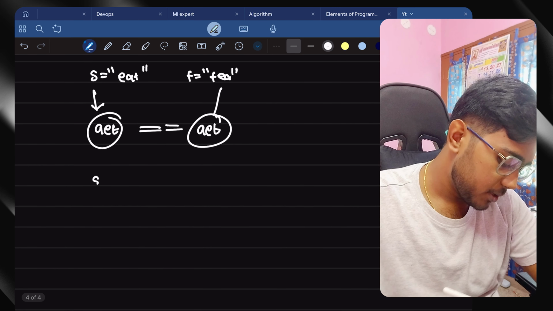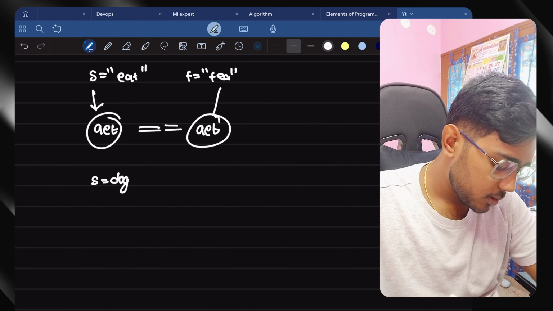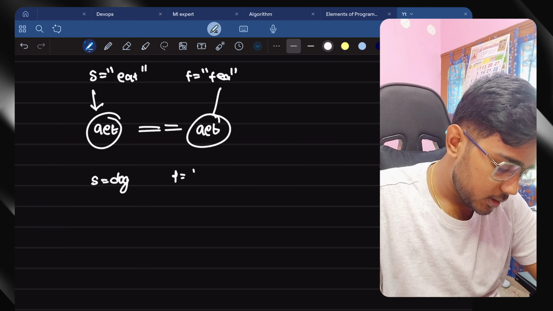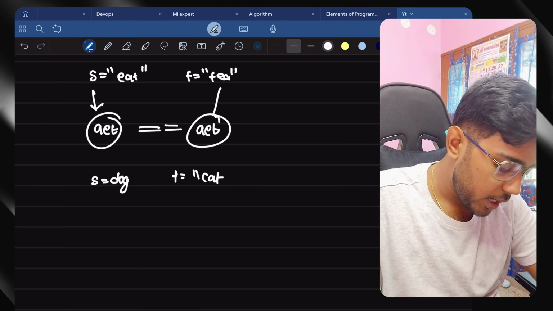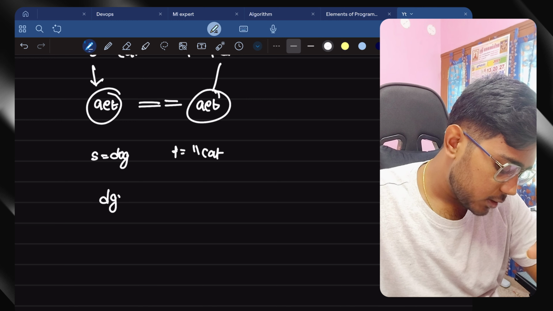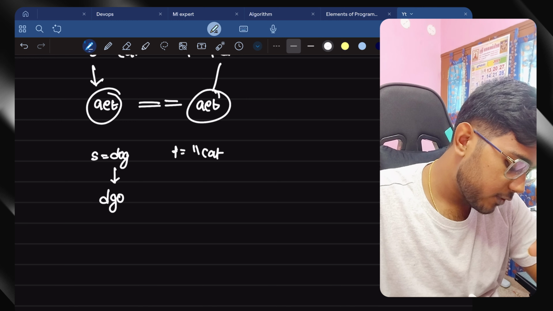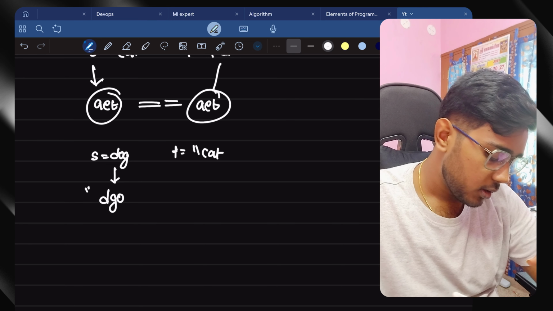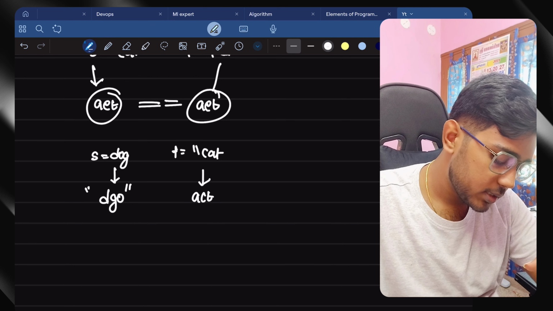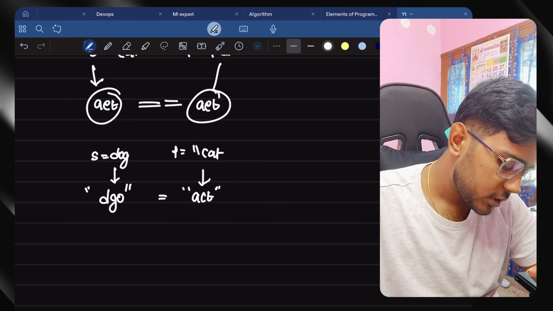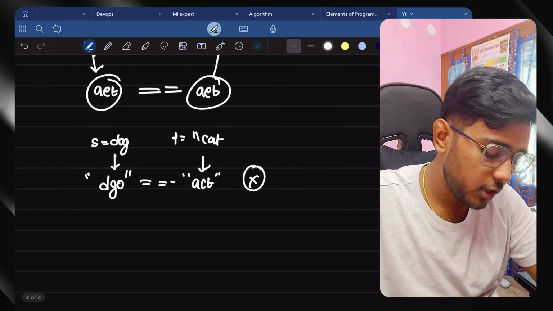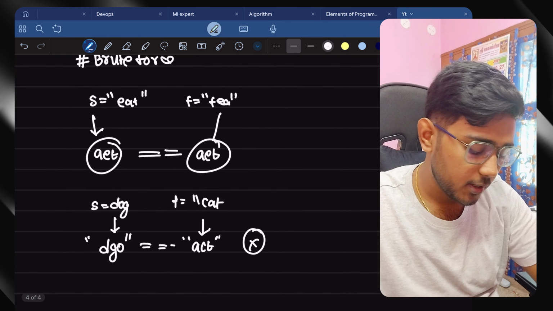If I take another example, S is going to be dog, and T is going to be cat. If you sort dog, you will get D, G, O. This is the alphabetical order for dog. And if you sort this one, you will see A, C, T. If we compare these, are they equal? No, right? This is not equal. So this is not a valid anagram.